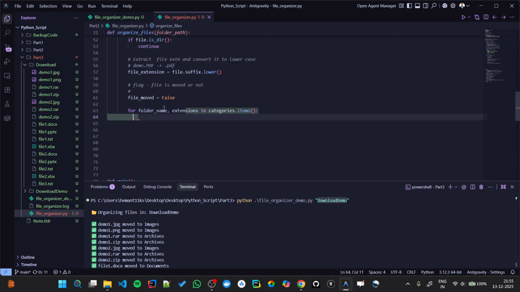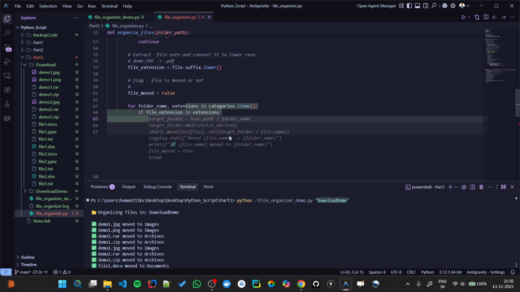Okay, if the file extension is in categorize dot item dictionary, and if the file extension is in extension. So basically we check whether the file extension belongs to the current category or not. Okay, so we will be checking it over there.